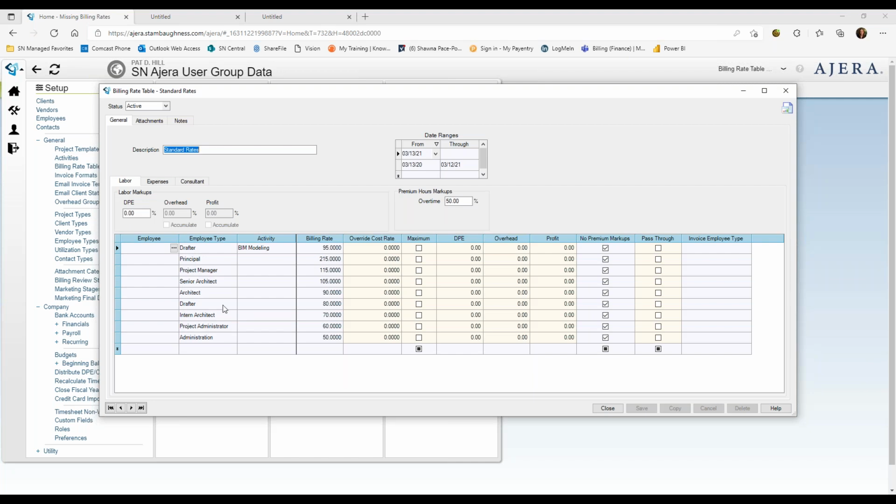This rate table happens to have an activity for BIM modeling so that when a drafter is performing that specific activity, they're going to generate a different rate than their regular drafter rate. They're doing a little bit higher level work in that example. All right, so we're driving those billing rates based on our employee type. That's a pretty standard rate schedule.